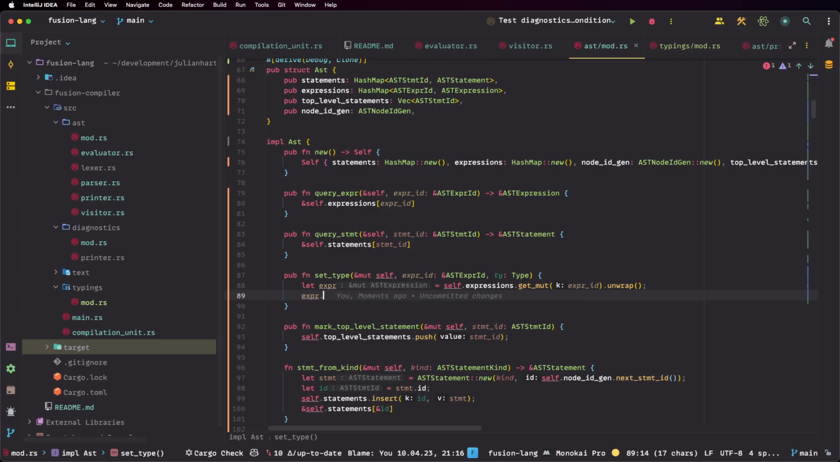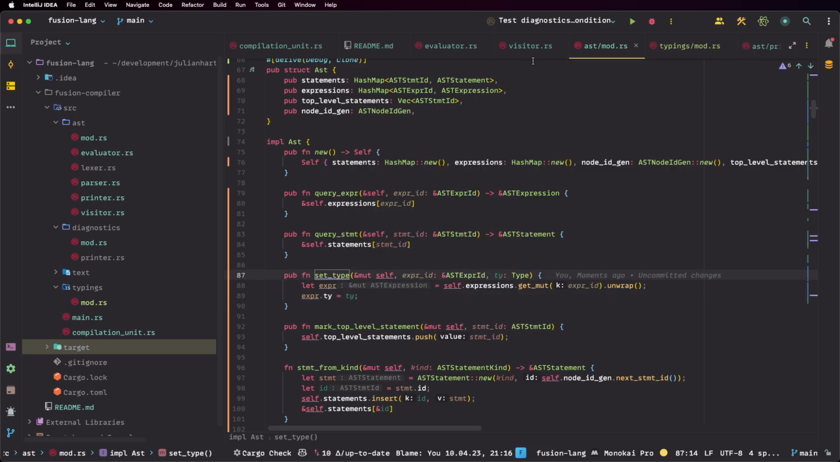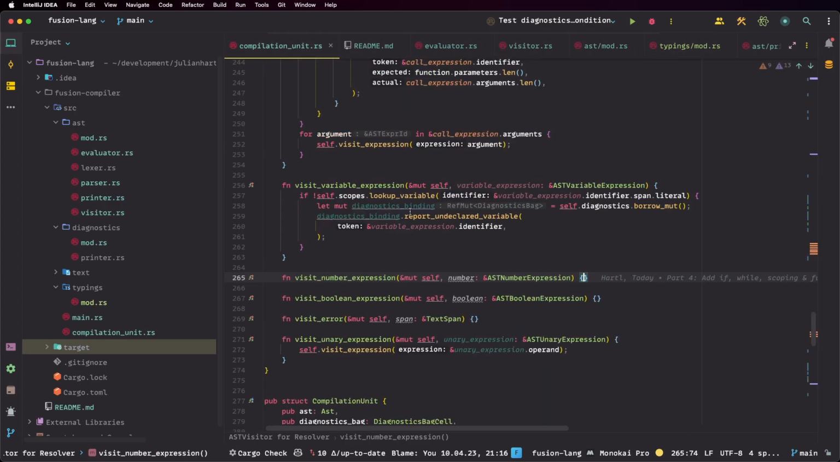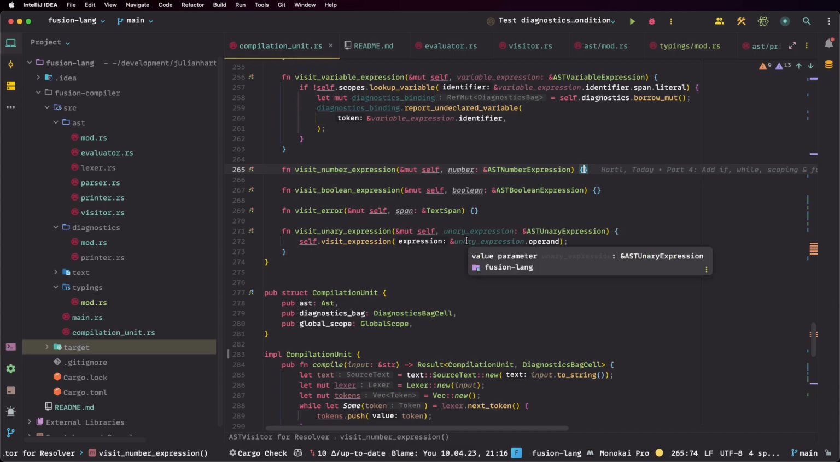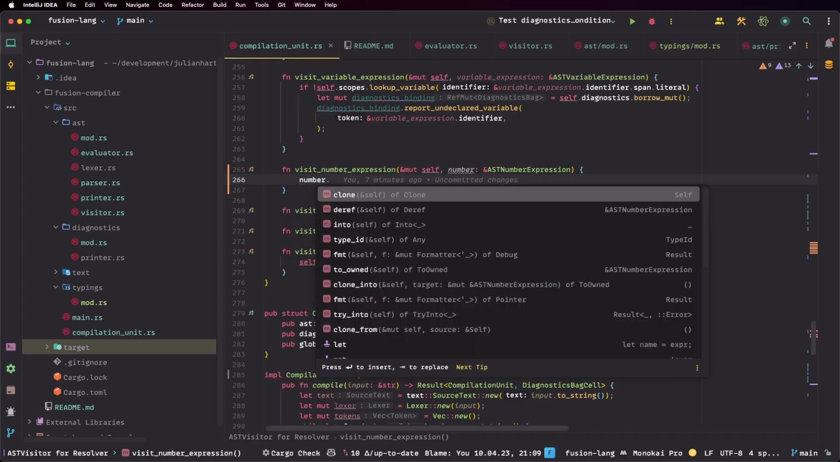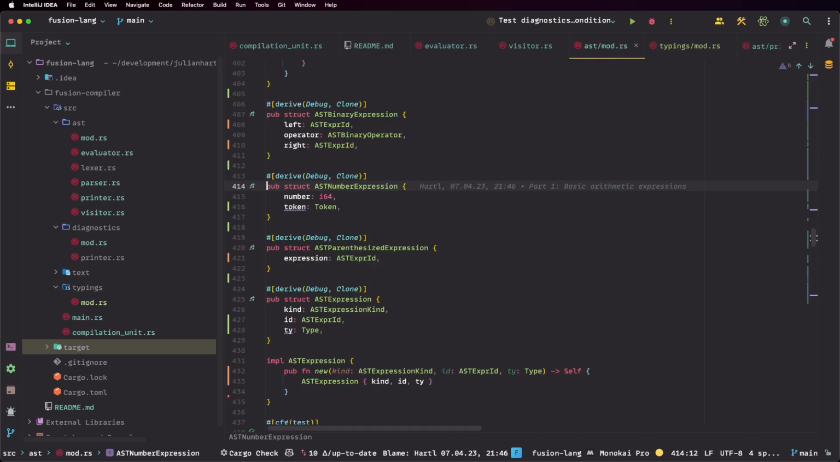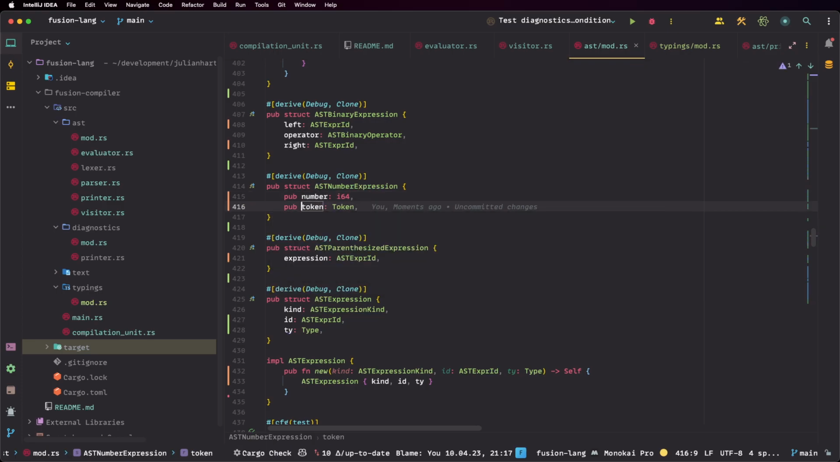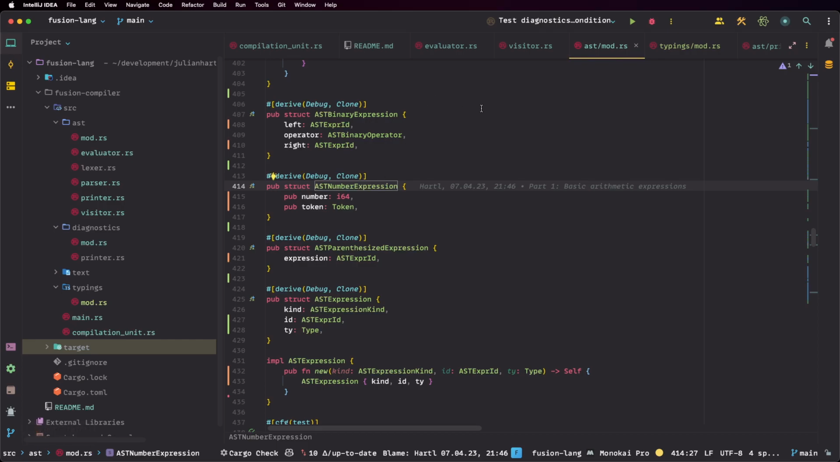Yeah, that looks good actually. Cool. And not some, like just type. Okay, and we actually have a problem here right now because we cannot get an ID from this number expression, right? Because it does not have an ID property. The ID property sits in the AC expression struct.